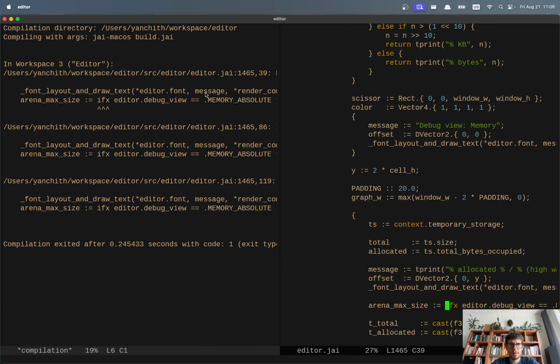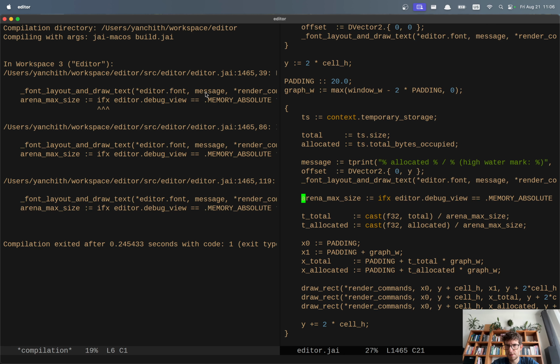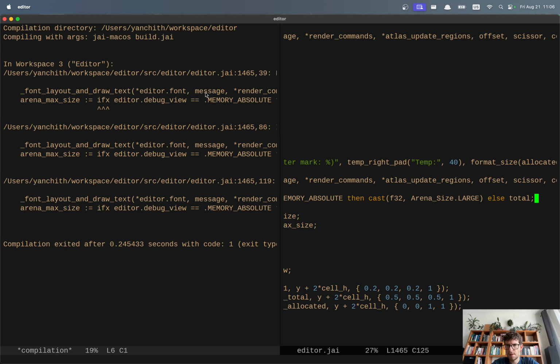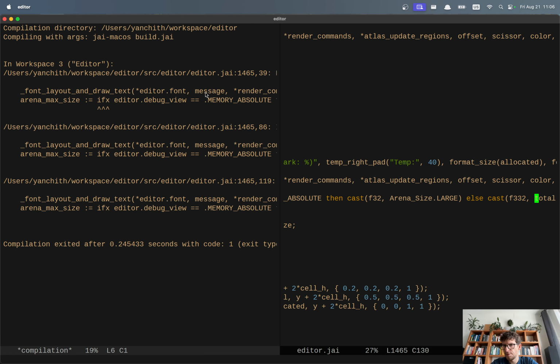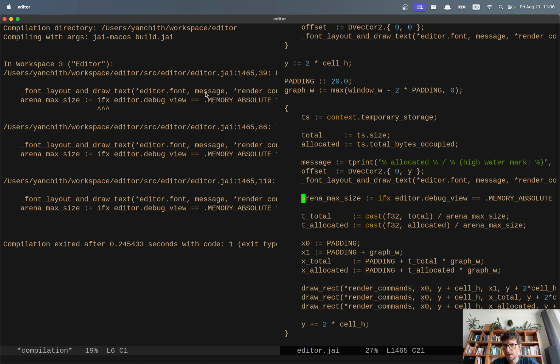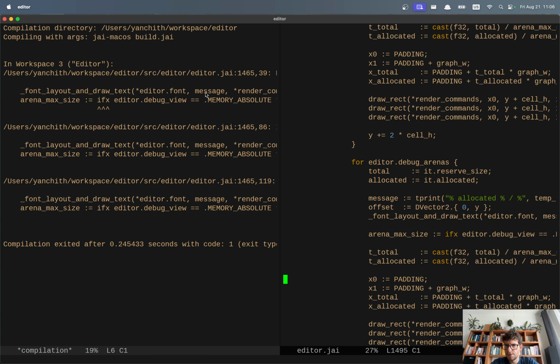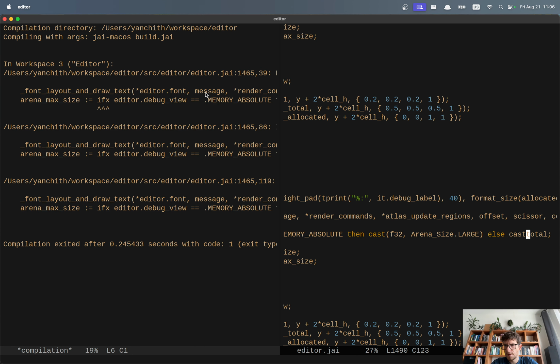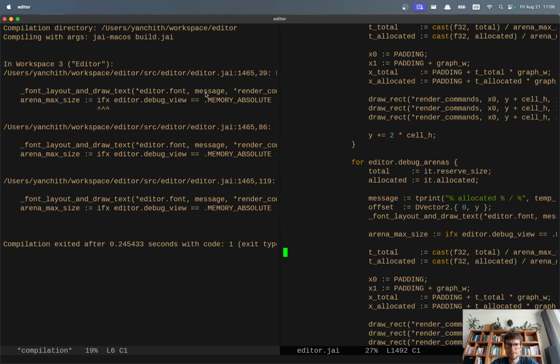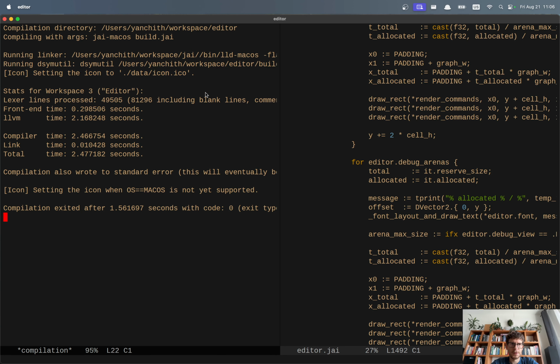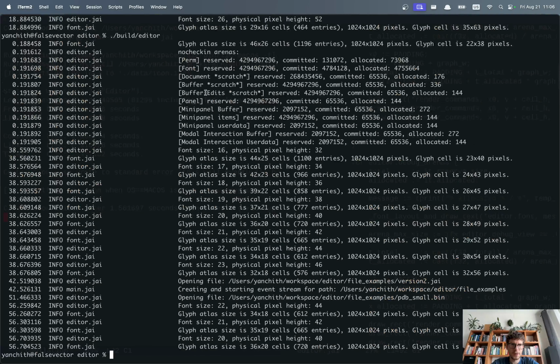What don't you like about this effects? Oh, this is cast f32, and I'm assuming you also want to do it up here. Cast f32. Alrighty, that's compiled.